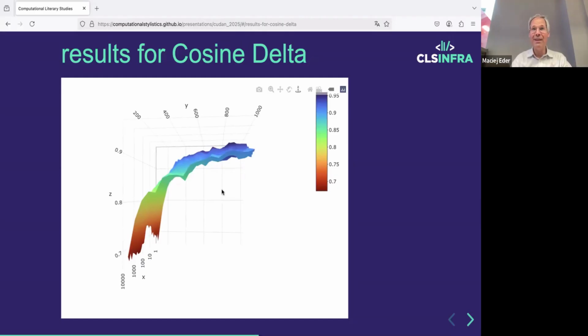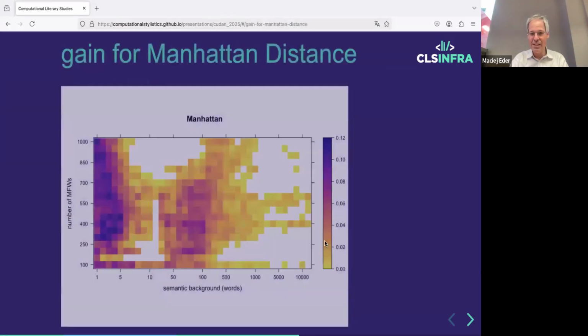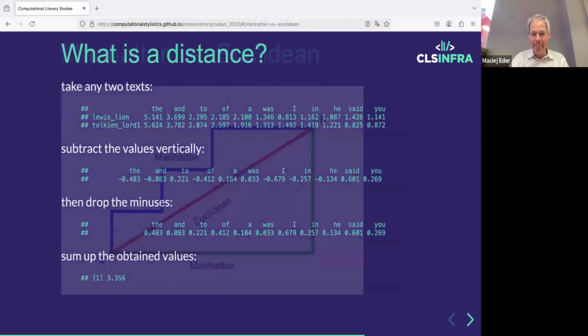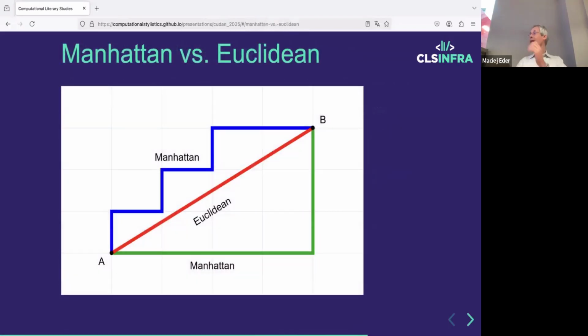The question: what's the grid in Manhattan distance? So I will jump a couple of slides to show this picture. If in a multidimensional space, we are talking highly multidimensional space here, just reduced to 2 dimensions.